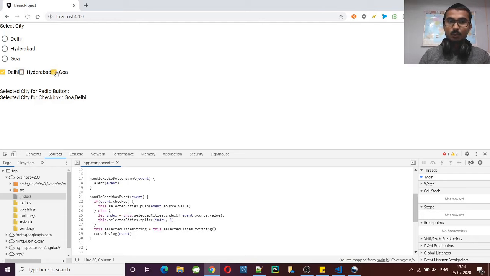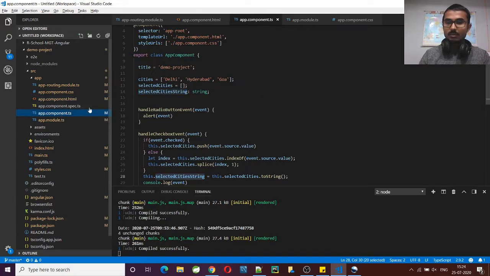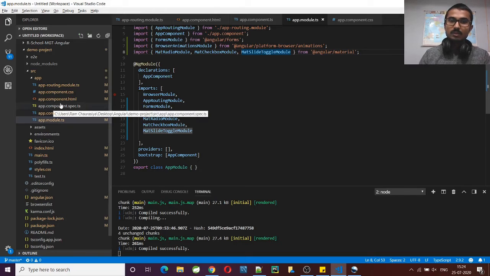Hyderabad removed. Goa removed. So in this way we can do several operations as we want, as per our business need. So this way we can work with checkboxes. And along with that we also imported the material toggle button. So this toggle button we will also use in a similar manner. Let's see how we'll do that.